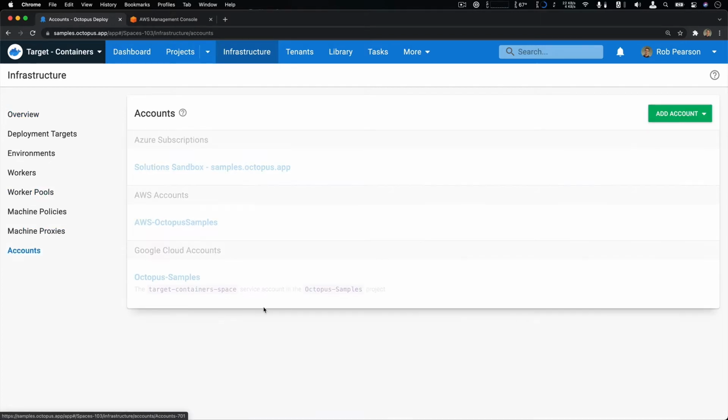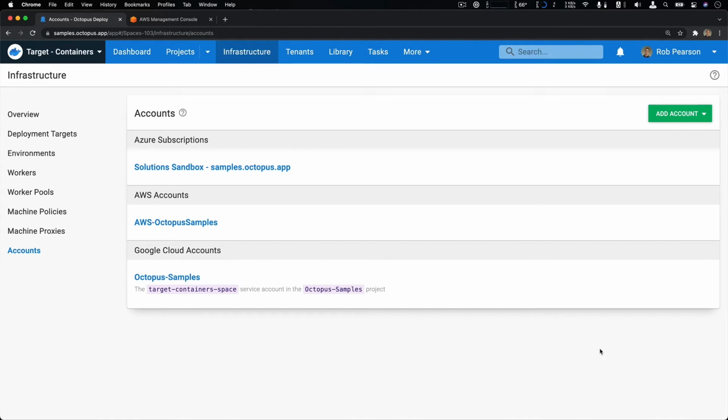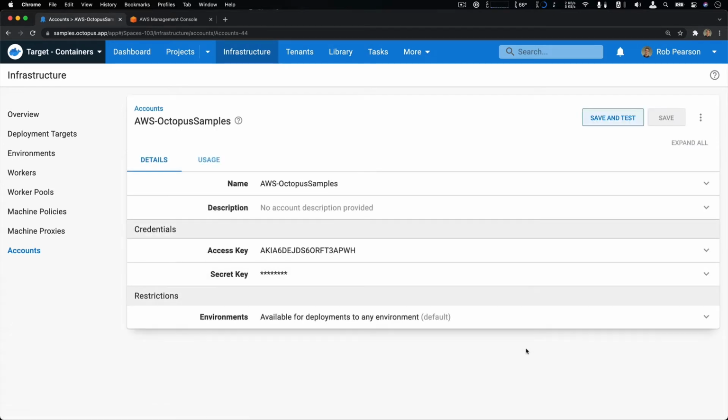First, I'd like to look at our accounts. Here you can see we have access to Azure, AWS, and Google Cloud. In our case, we're going to focus on AWS, but this allows you to centralize the accounts and subscriptions for your cloud service providers in a single place and manage it and secure it appropriately. In this case, we're focused on AWS, and if we take a look, you can see this is very simple. I just have my AWS access key and secret key, giving me appropriate access to my AWS account.